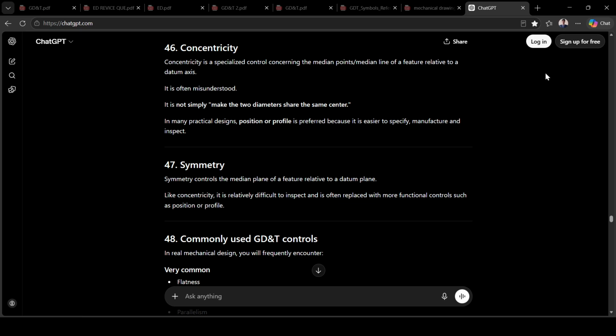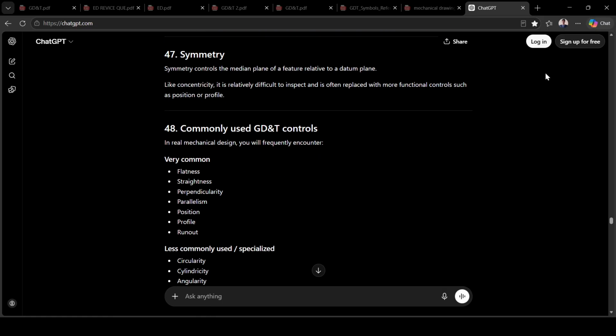So in many practical designs, position or profile will be preferred, because it is easier to specify, manufacture and inspect. And symmetricity. What is symmetricity? Symmetricity controls the median plane of a feature relative to the datum plane. Like concentricity, it is relatively difficult to inspect, and position or profile is often a more functional control.